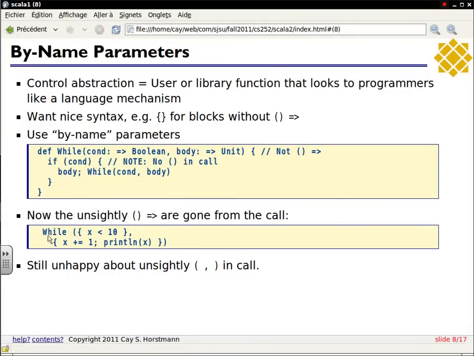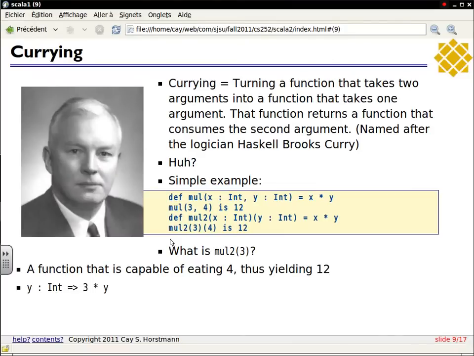So this looks almost good. We're saying while, and then the first parameter is the condition as a block, and the second one is the body as a block. So the world would be perfect if we could get rid of these ugly parentheses. Now that's doable by a different trick that actually many languages have, not just Scala. And that trick is called currying, by the inventor of the well-known Indian dish you see on the left.